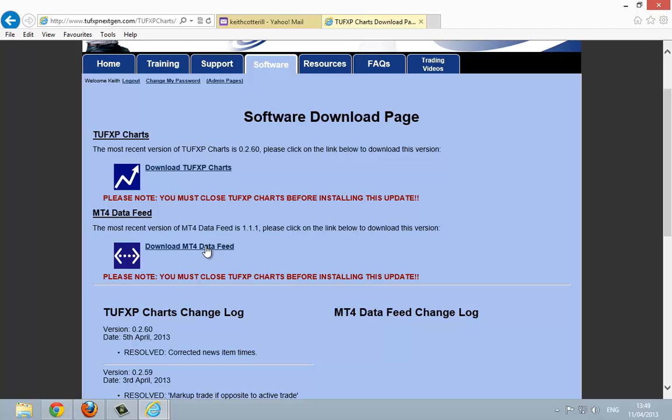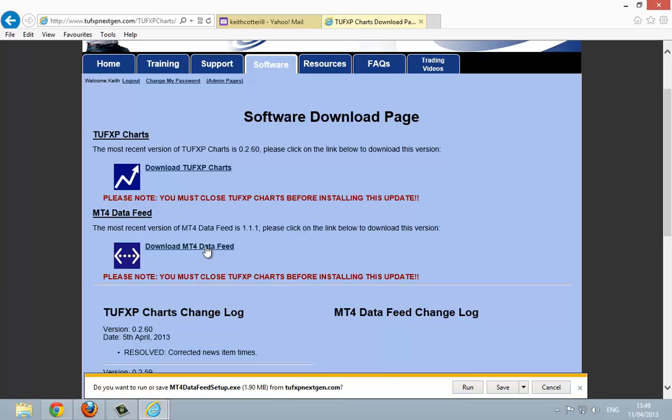In order to download, we're just going to left click on the link, and in Internet Explorer we get the window at the bottom that says run, save and cancel. We're just going to left click and click on save, and then when we're ready to install we can left click on run.